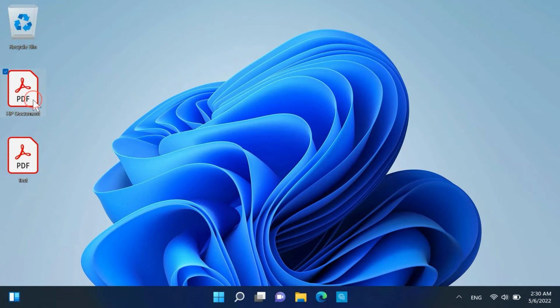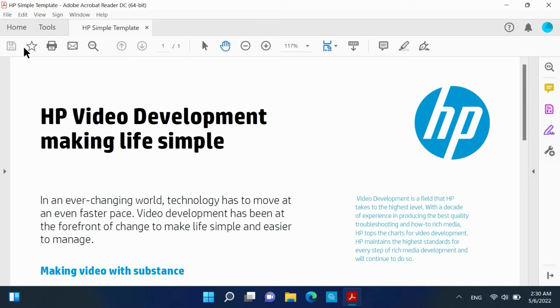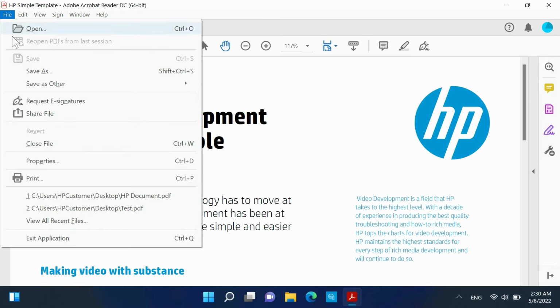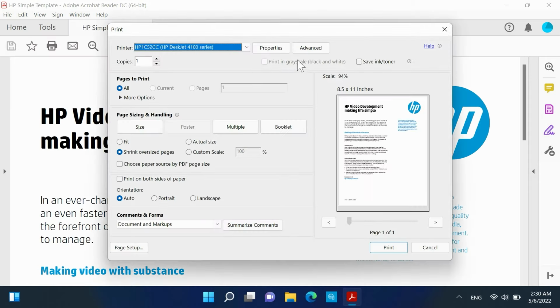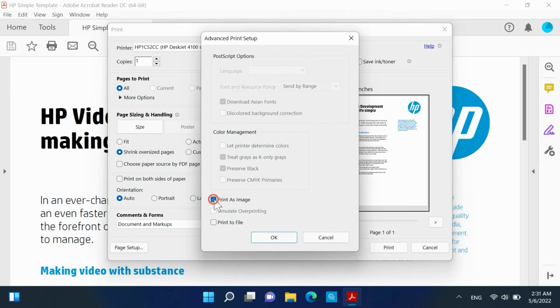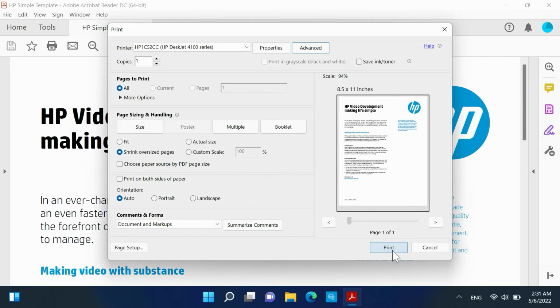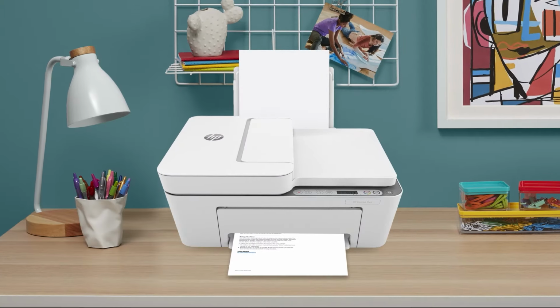Open the original PDF file in Adobe Acrobat Reader DC. Click File, select Print, and then select Advanced. Select Print as Image, and then select OK. Select Print to print the PDF as an image.